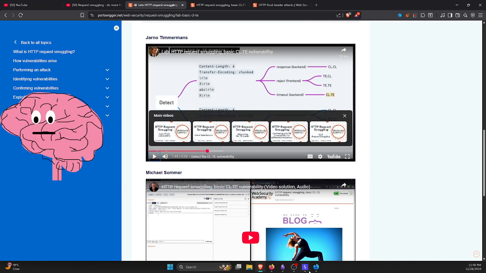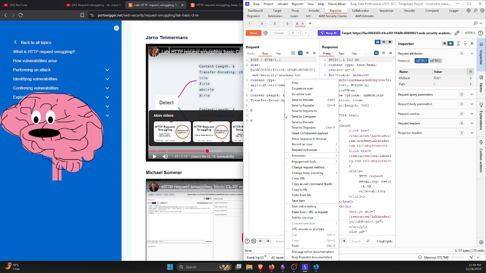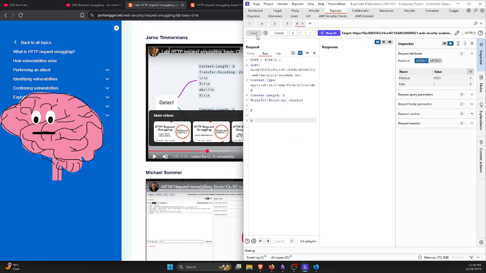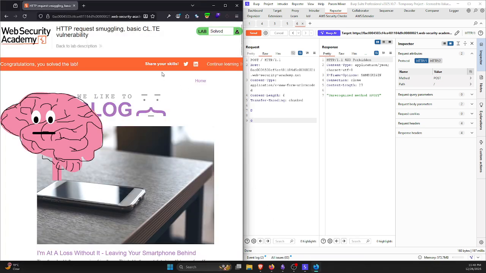Okay, so what this is basically saying is I don't need to change HTTPS, but I can send an HTTP1 request. Change the request in browser, change the request to POST. I'm getting 200. I'll send again. Unrecognized method. Okay, it works. It works. Got it. Got it.